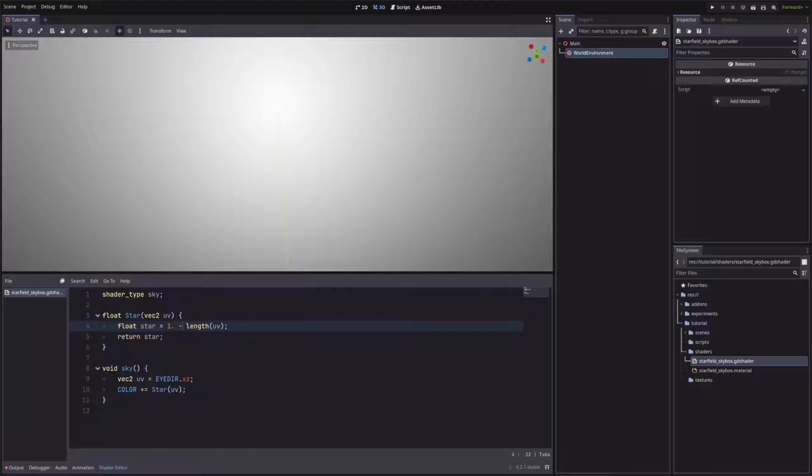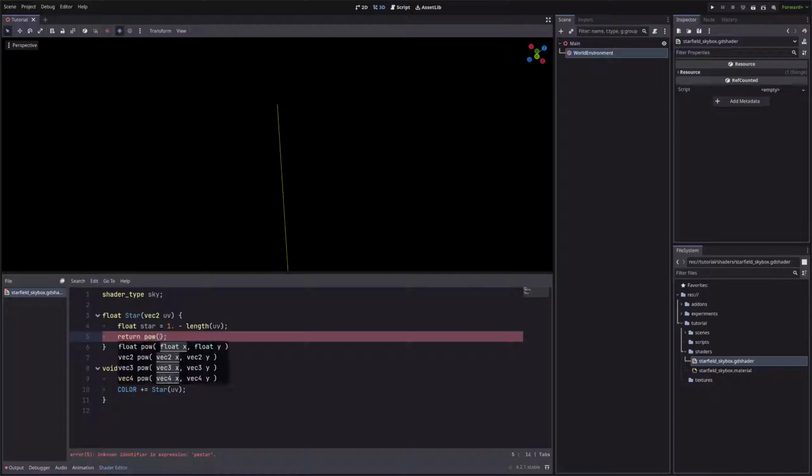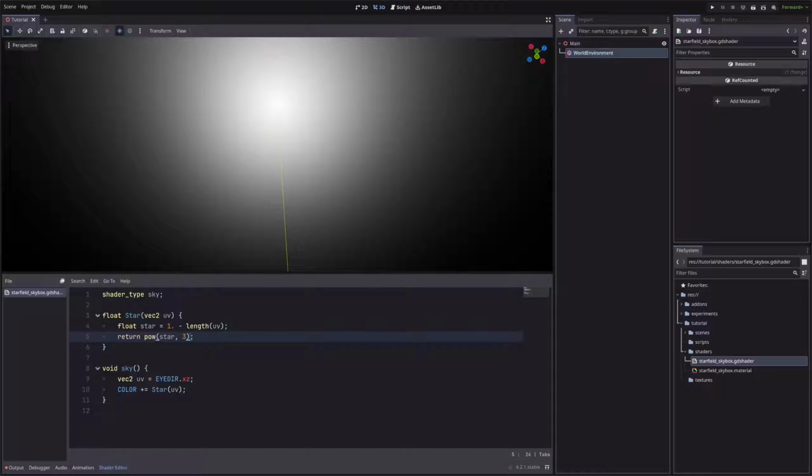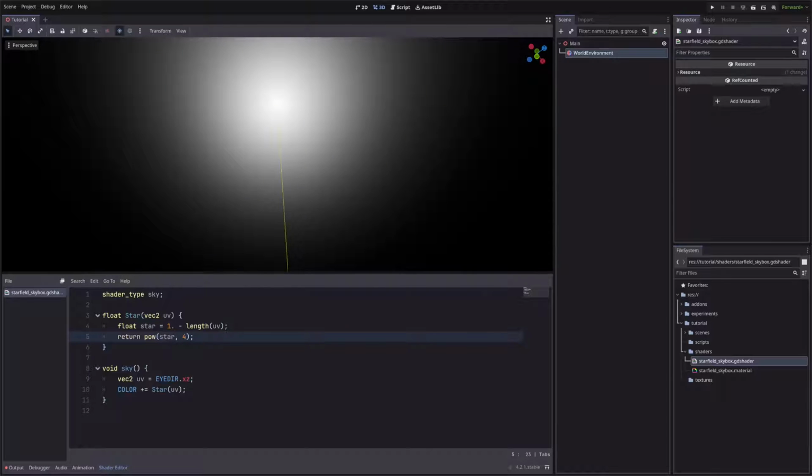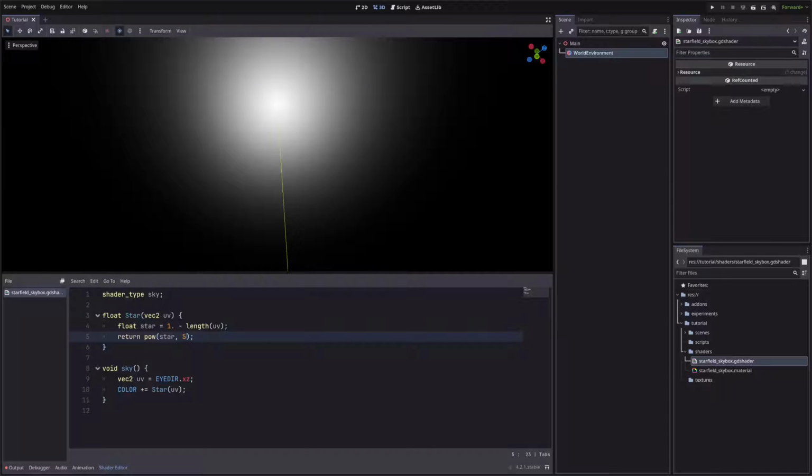Then to make the stars a bit more saturated, we return the power of the value, so power of star raised to 3. And the power function simply darkens the values which are less than 1 as we increase the power. So if I go raised to 4, raised to 5, it will control the size of our star.